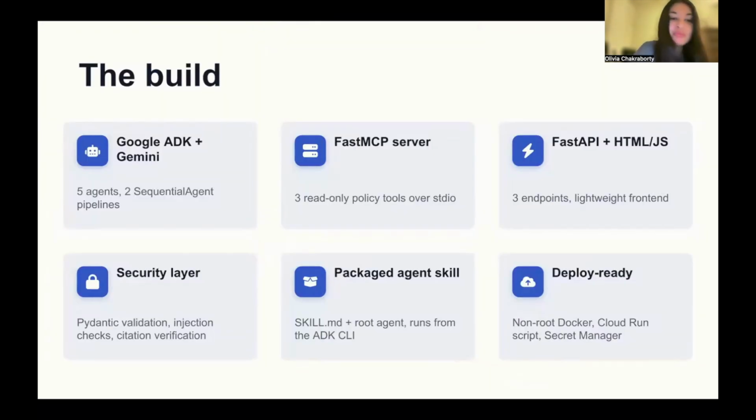All right, quick rundown of the build. Google ADK with Gemini for the agents, and there's a FastMCP server for the data, about 100 lines. There's a security module for validation and injection checks, and FastAPI with a plain HTML front end on top. And it's also packaged as an agent skill, so it runs straight from the ADK CLI. So that's pretty cool. And it's ready to deploy. So there's a non-root Docker container and a one script Cloud Run deployment with secrets injected from Secret Manager instead of living in the repo.